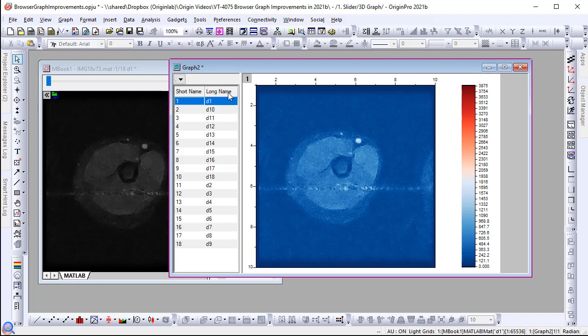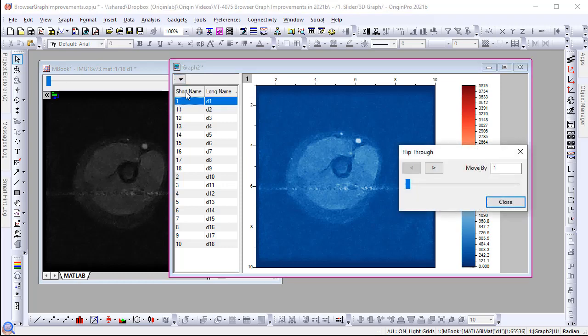We can then sort the stack based on the long name. Now we can open the flip-through dialog and use the new slider to explore the image stack.